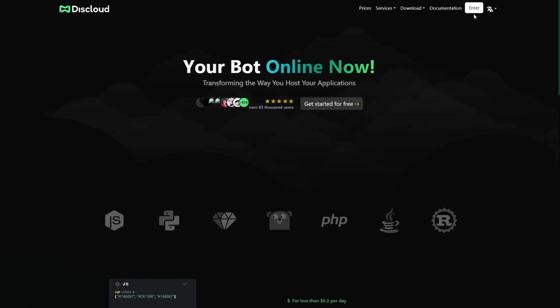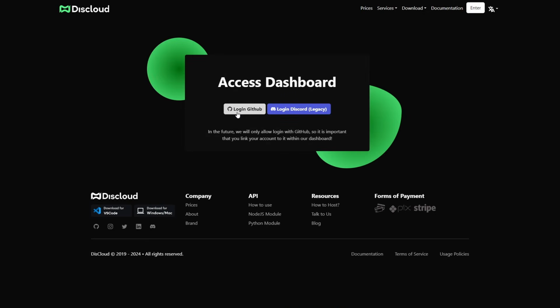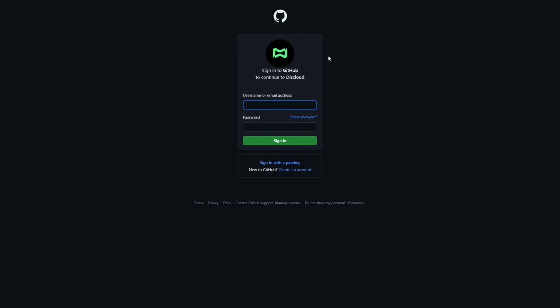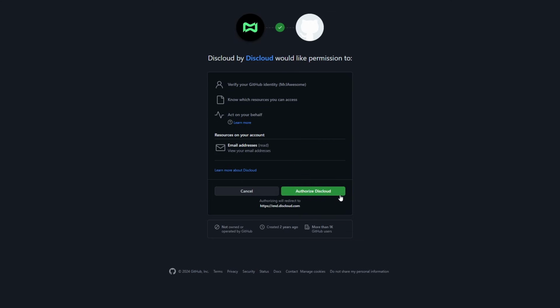Then we're going to click on the enter button. This is going to be a login page. From here, you're either going to log in with GitHub or Discord. It's important to note that GitHub is going to be the only login option soon. So if you're creating a new account now, I would recommend logging in with GitHub. It's going to bring you to this page. All you have to do is connect your GitHub, so you can put in your email and password, and then click on authorize Discloud here.